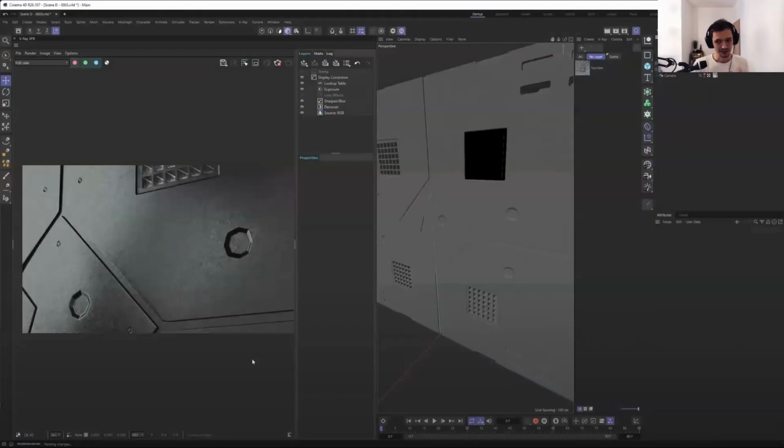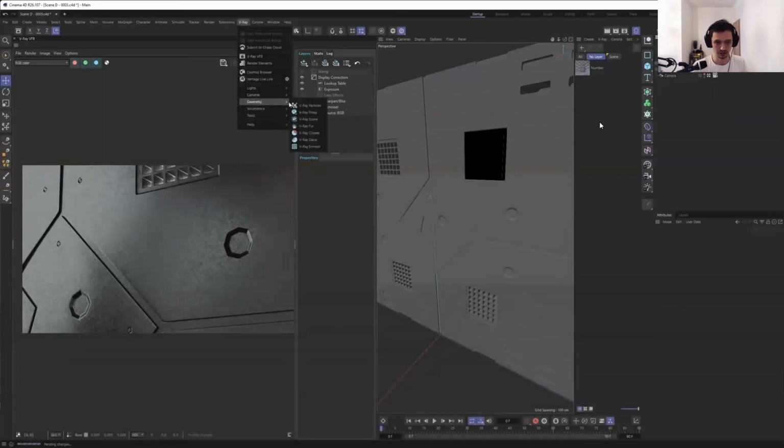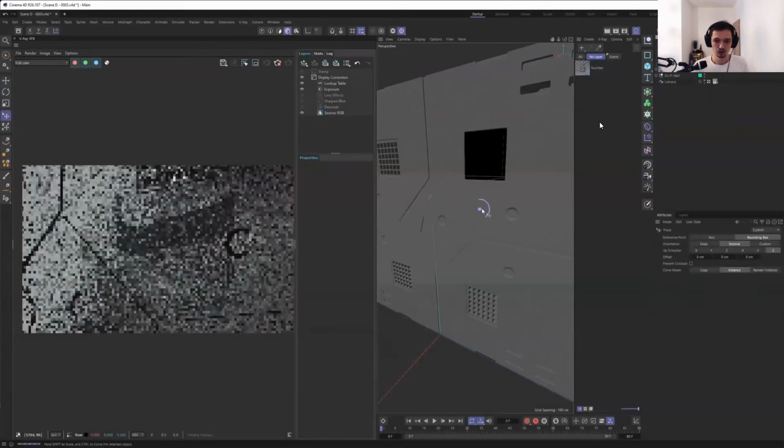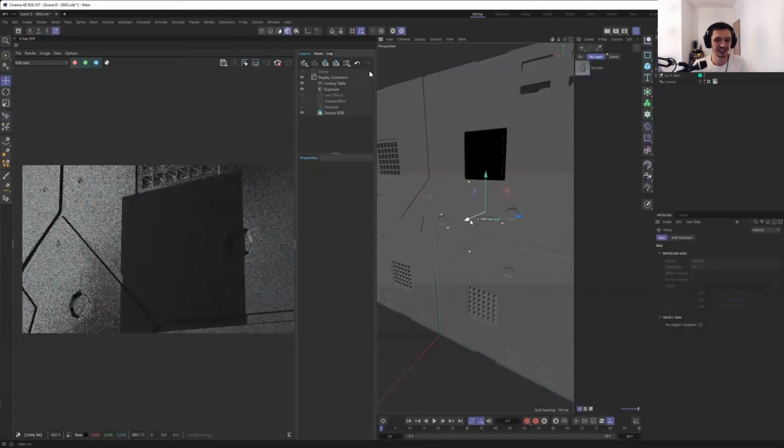But now, words are words, right? So let's just take a look at how you would actually use decals, all right? Basically, all you have to do is go under that V-Ray menu, under that geometry submenu, and you just bring in a V-Ray decal object. You can use Cinema 4D's place tool to position this wherever you want to, all right? Although just make sure that it intersects with the actual object that you want to project the decal onto.